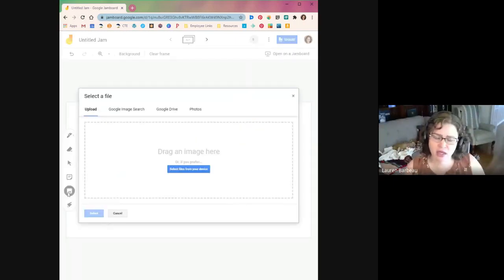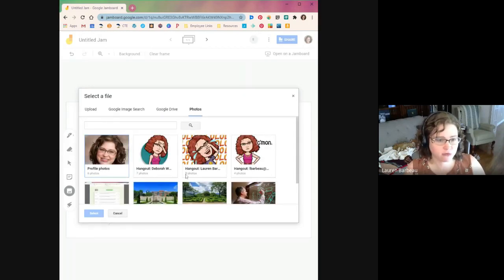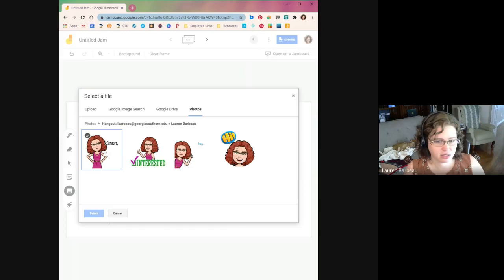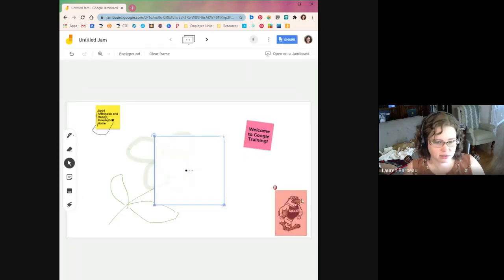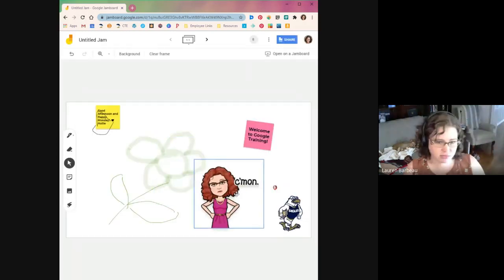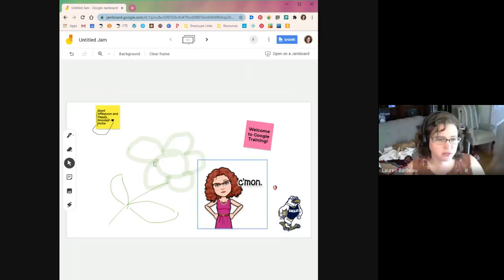I can also add images into my Jamboard. So I can upload an image directly from my file. I can pull one from Google Drive, or I can pull one from Google Photos. Notice apparently I have a lot of emojis. So here I am. This is my little person emoji.